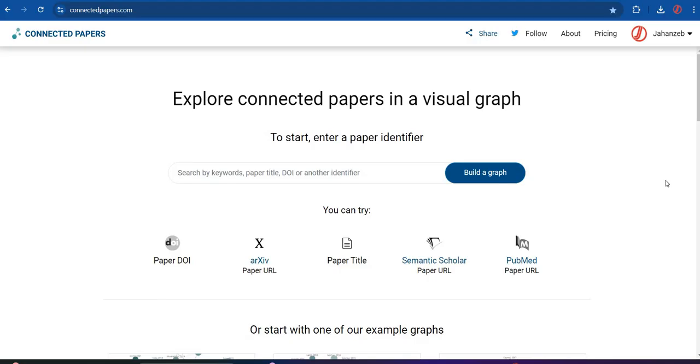Just like Research Rabbit, this is also a wonderful tool, very handy tool, and it is free. All you need is to sign up the way you do for any Gmail account. Once you're done signing up, you can have this information in front of you. What you need to do is either paste the DOI, that is Digital Object Identifier, or the paper URL, paper title, anything that you have, even the keywords.